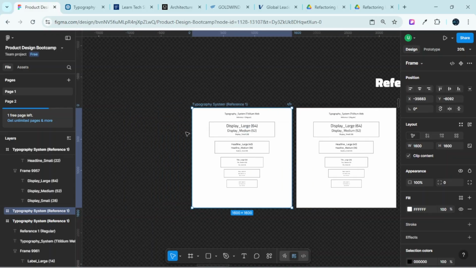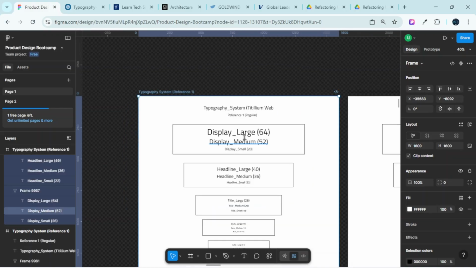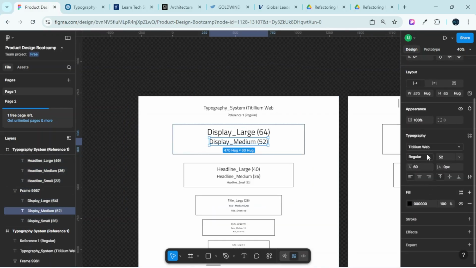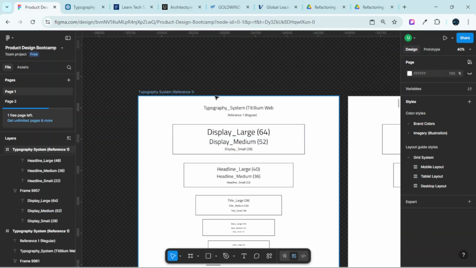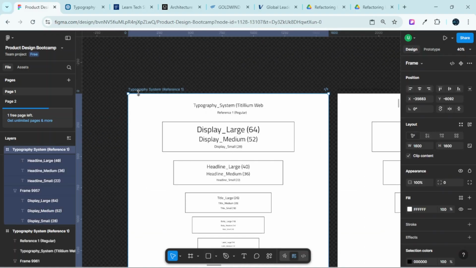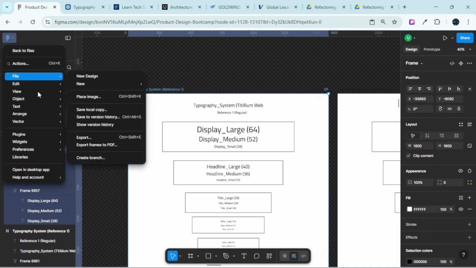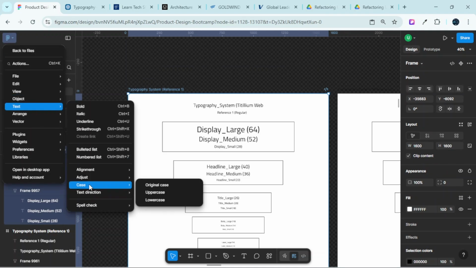Because of course we have lighter variations before regular. If I select a text here and I check my font weight, you are going to see that I have light and extra light. So if you want to create references for that, what you could do is select the frame for regular, highlight it, and when you have it selected, come over to that same drop down and then go to where it says text and then go to where it says adjust.